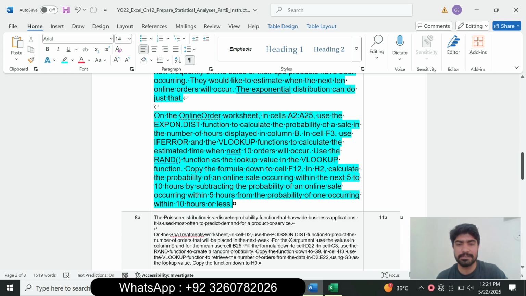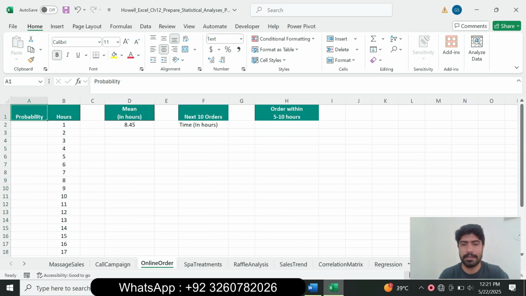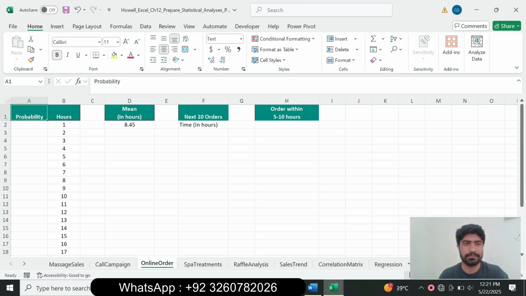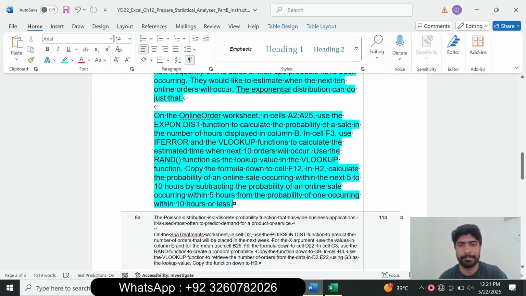Copy the formula to cell F12. In cell H2, calculate the online sale occurring within the next 5 to 10 hours, subtracting the probability of an online sale occurring within 5 hours from the probability of one occurring within 10 hours or less. In the online order worksheet, in cells A2 to A25, select A2 to A25 and use the IFERROR function.